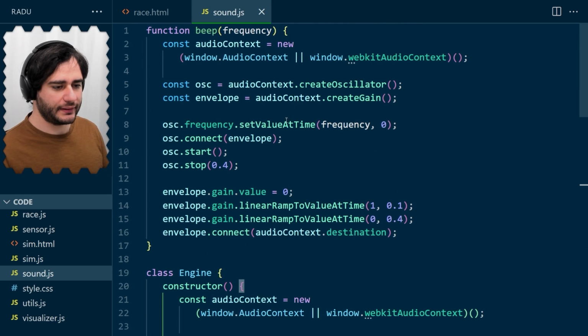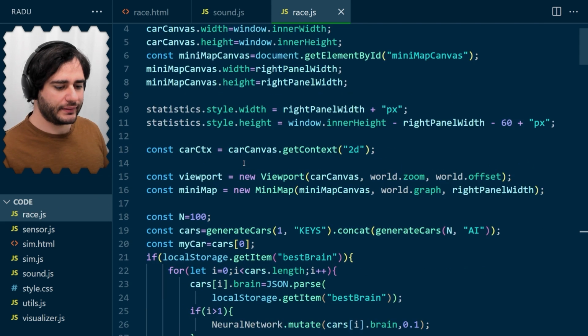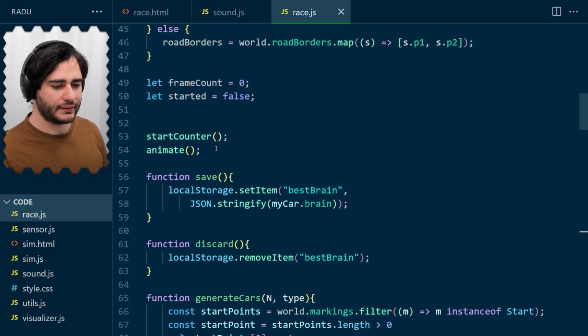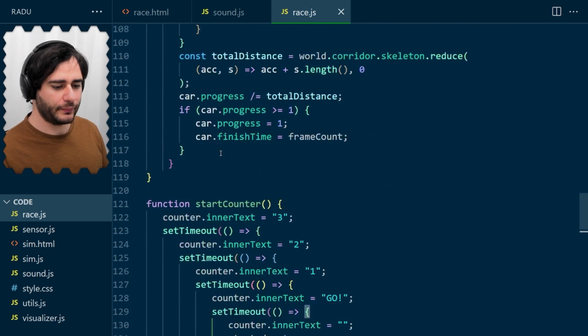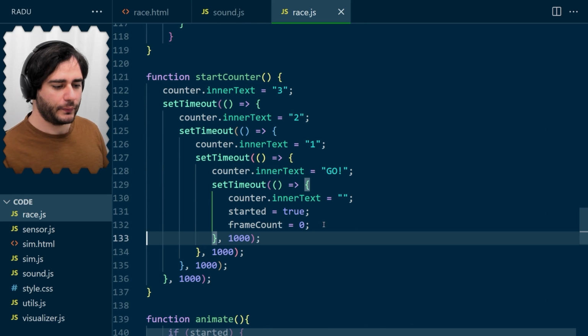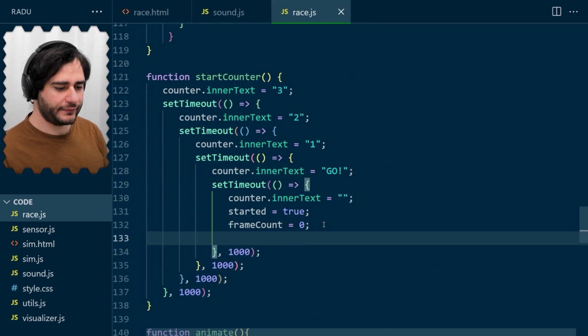Now with this file in place here, we can go to race.js, and when that counter ends, like after 3, 2, 1 and go, so here we are going to give my car an engine. It's going to be a new engine defined like this. We could give all the cars engines, but that would just be crazy.